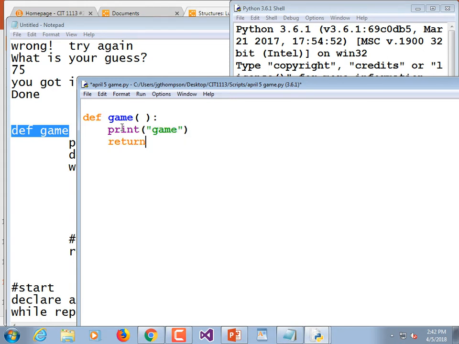And then return out of it. We just have to have something there. That's called stubbing out a program. Creating module stubs. Don't know who came up with that term.